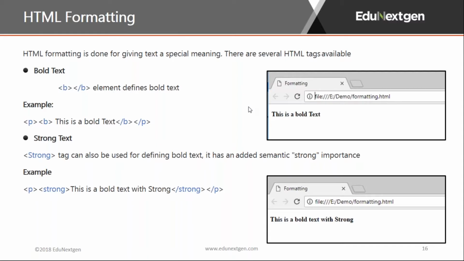Like if we want to bold a text, to make a text italic, or to underline a sentence, there are several tags available in HTML. As we are seeing here, this is a bold text. To make a text bold, we have the bold tag. We put our text inside a paragraph, and to make it bold, we put it inside the bold tag. We can see here this text appears bold.